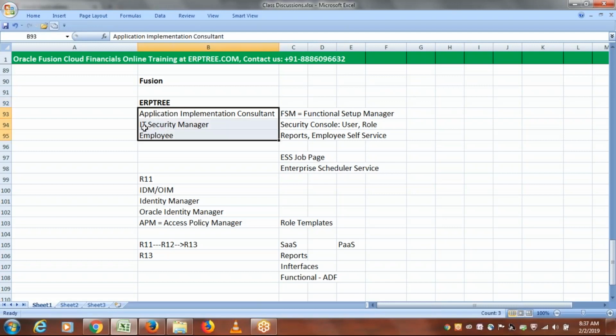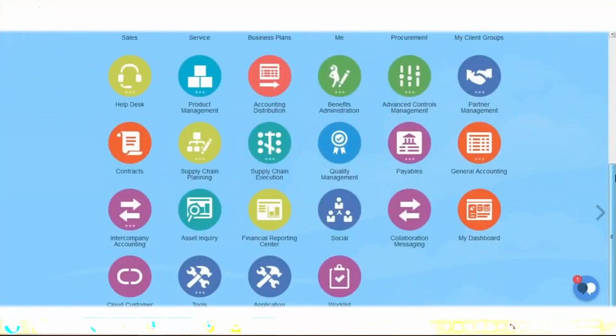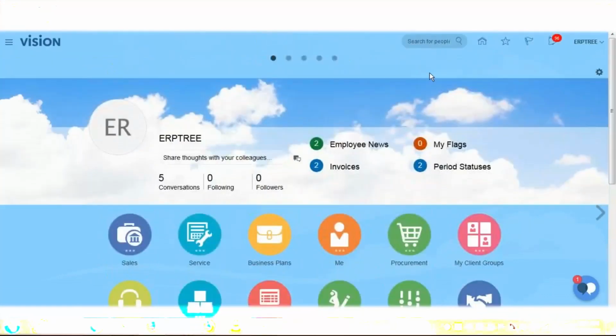Since this user has access to IT security manager, from this user you can go to the security console, and now you can create our own user. We'll discuss all these points you see on the home page later, but it's not required now. Now our requirement is user creation.